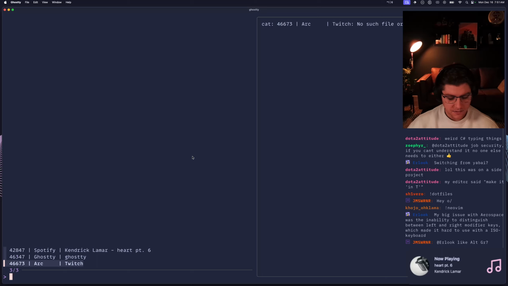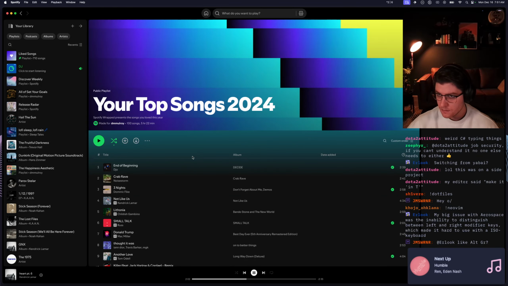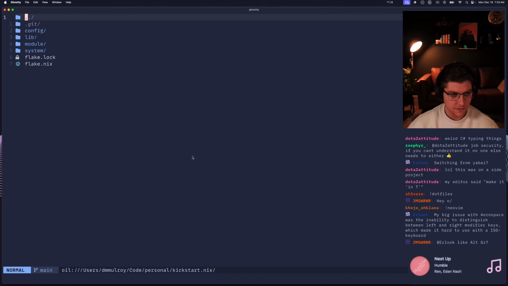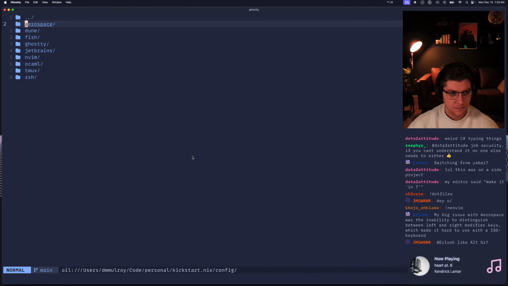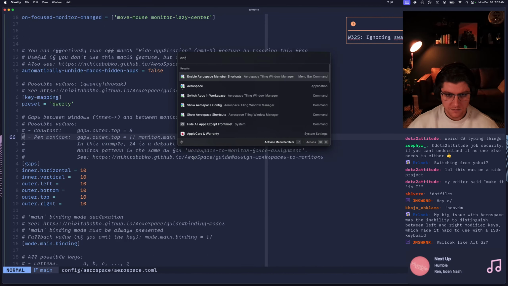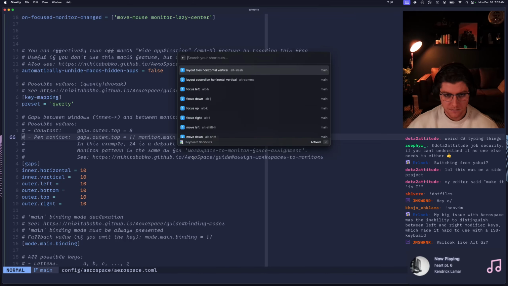What's interesting is I don't see OBS, probably because it's on my other screen. So if I want to switch to my other screen, is it just tab? No. Is it that one? How do I focus my other screen? I think I have a keybind in here for that. In fact, Aerospace, show Aerospace. Here we go.